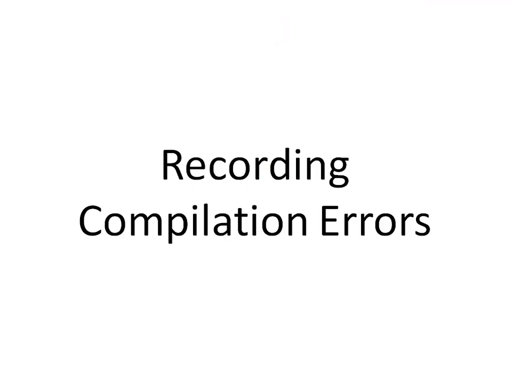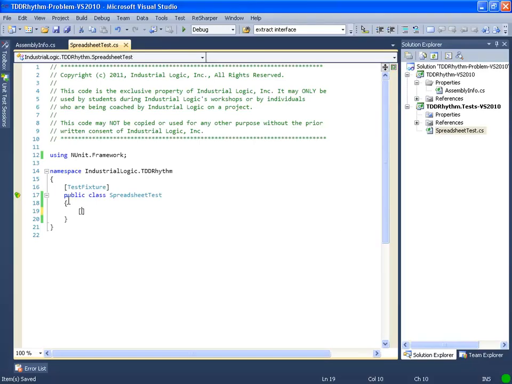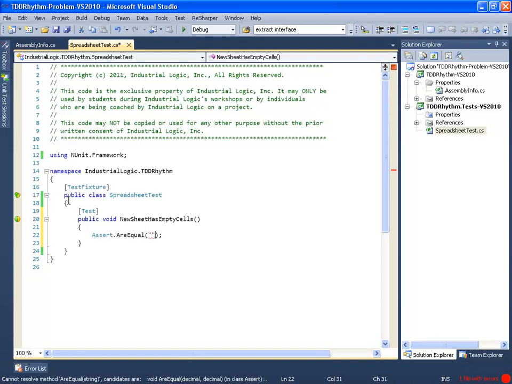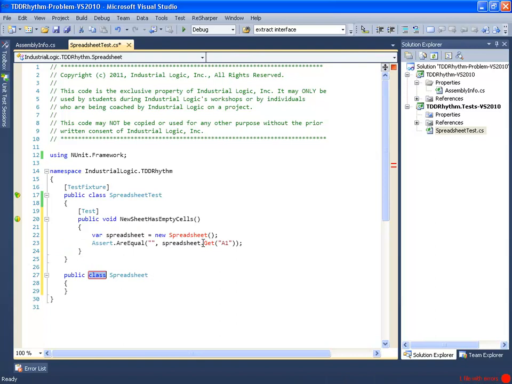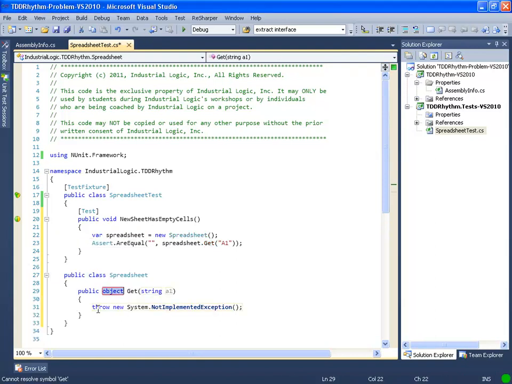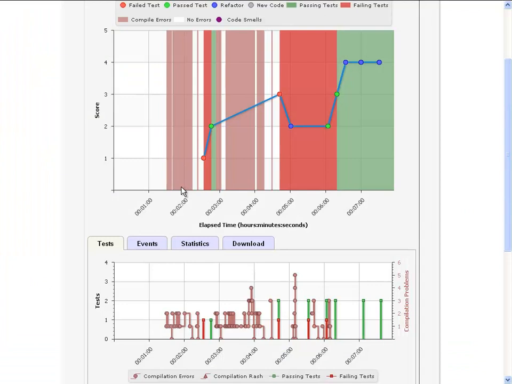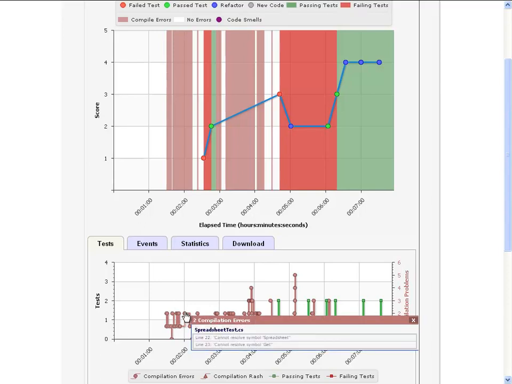Let's see the session that generated those graphs. We'll start with compilation errors. When you're writing a new test, you'll often mention classes or methods that don't exist yet. And you can see those compiler errors here. We have an empty method, and then we reference class, spreadsheet, and the method get.